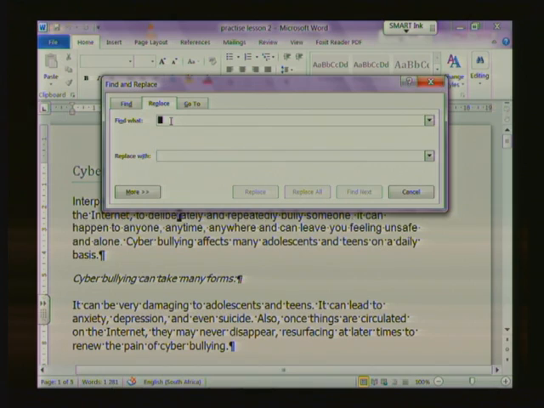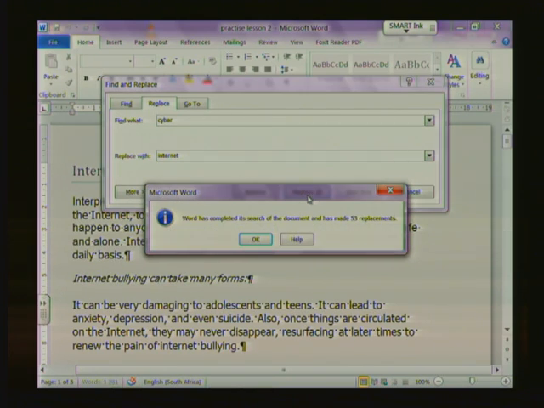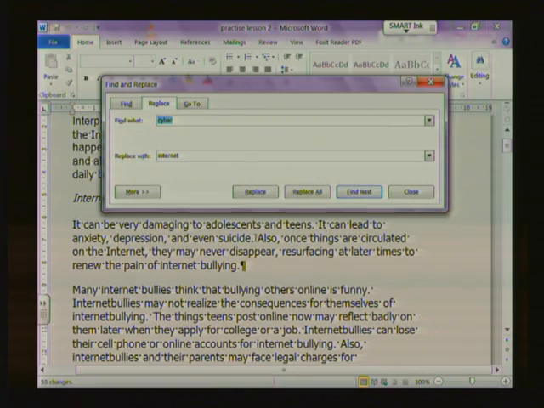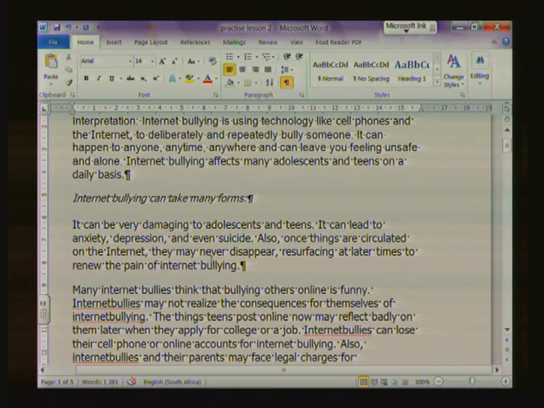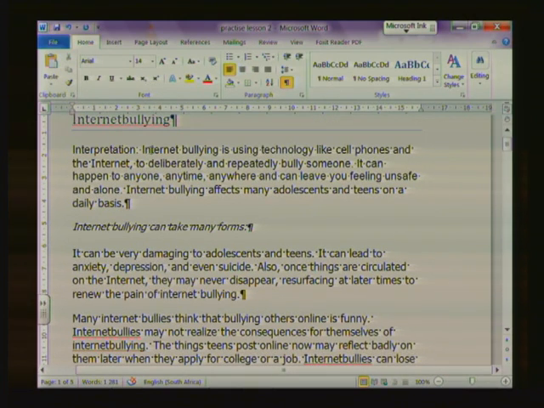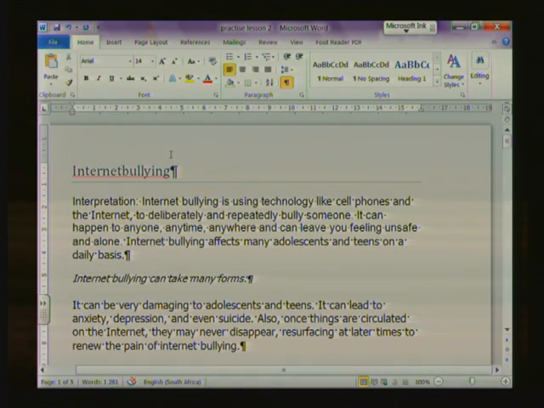In the find what text box, I am going to type in the word cyber, and in the replace with, I am going to type in the word internet, and I am going to choose replace all. And it comes up with a message that said it has completed its search and has made 53 replacements. I'm going to say OK, and I'm going to close. And you can immediately see at the top it says internet bullying and internet bullying instead of cyber bullying.